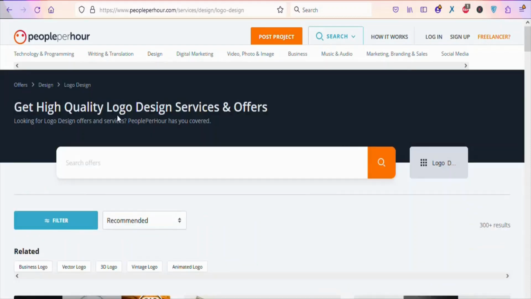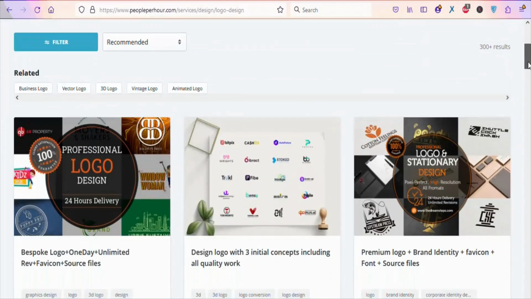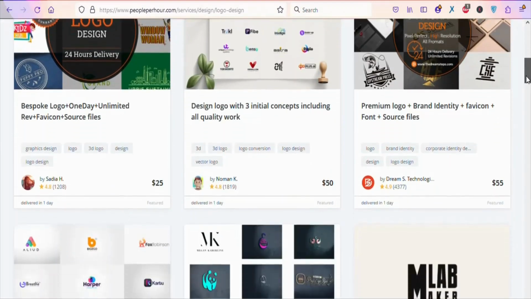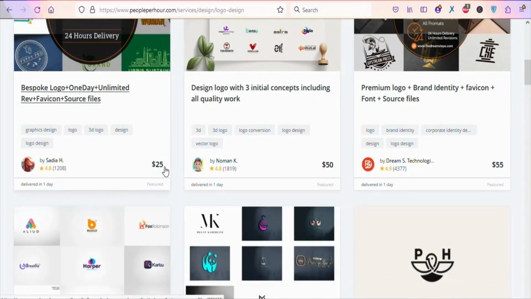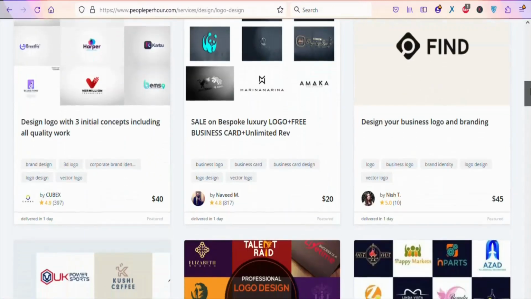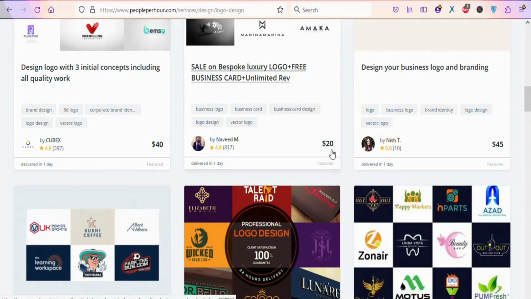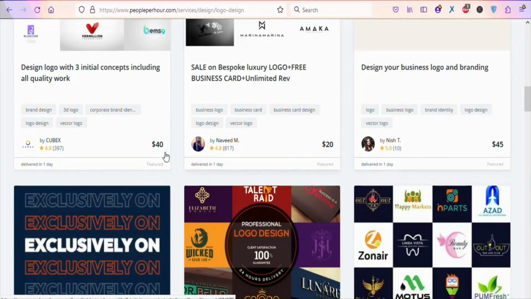As you can see, high quality logo design services. Let me just scroll down for you to see. You can see people are designing logos and making money on this platform. You can see this person is charging $25 per logo that she designs. You can see this one is charging $50. This person is charging $55. When you scroll down, you can see this person is charging $20, $45, $40.